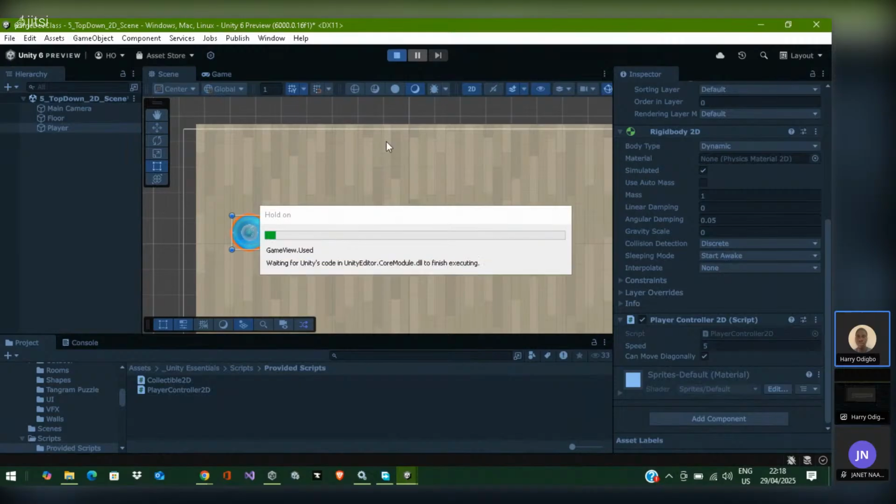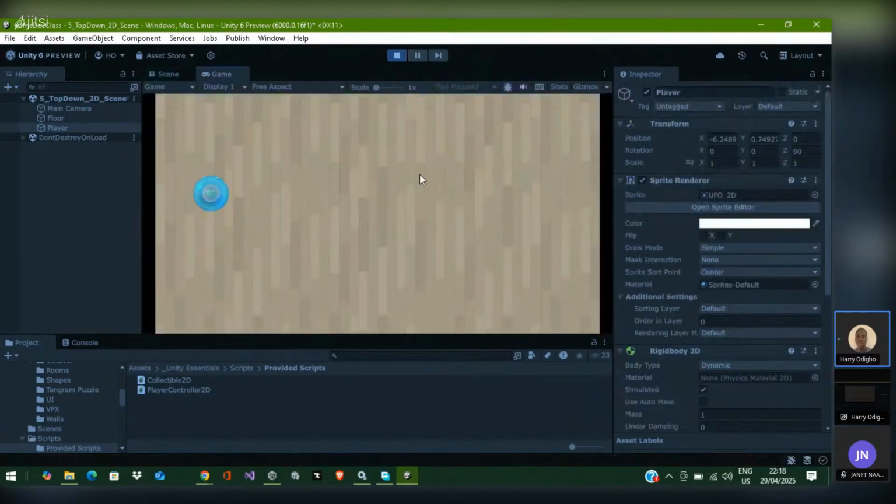All right. So W is moving up. Remember, I said this is up, this is bottom in 2D. And then D is for right, A for left. Good. Now, diagonal is W and D. And S and D also diagonally. S and A is also diagonally. W and A, yeah. So this is it.